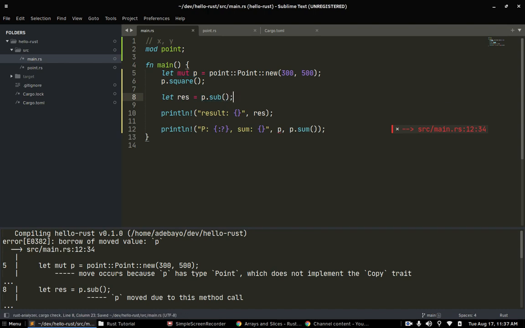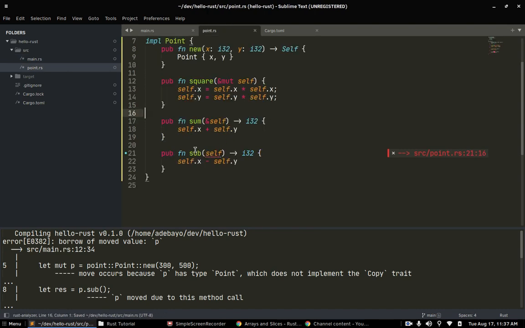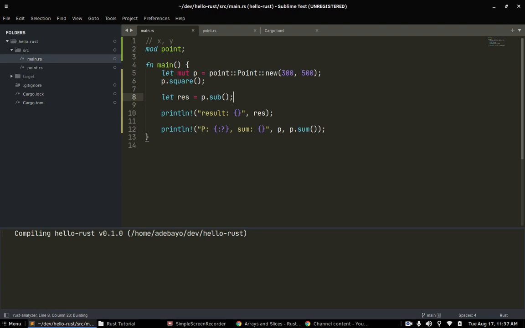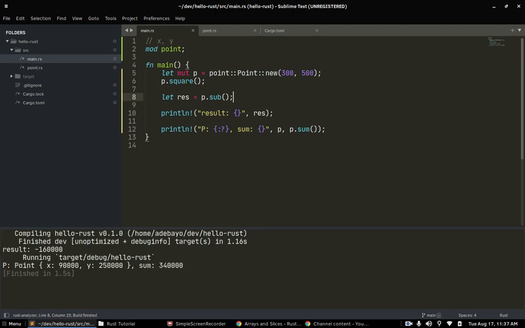But now what happens is that p gets passed inside of this function, and it has been moved inside of it. So if you want to make sure that this is not moved, you have to pass it as a reference, just like that. And once you do that, this shouldn't give us any issue, and our program should compile fine, and we are good.